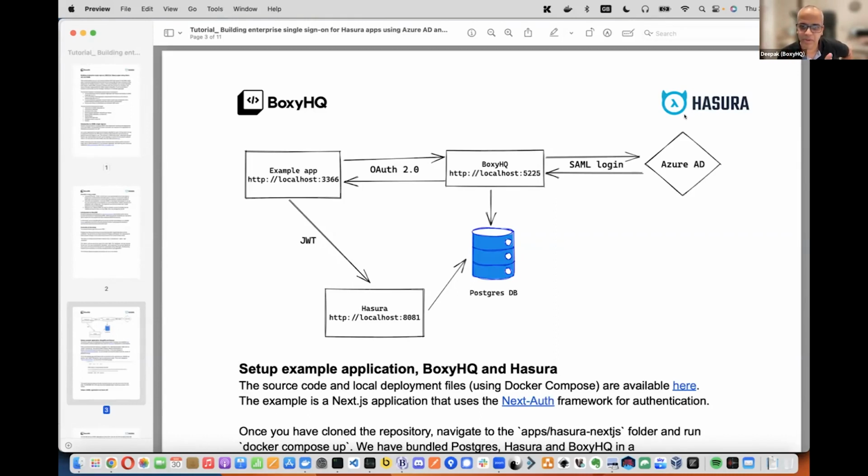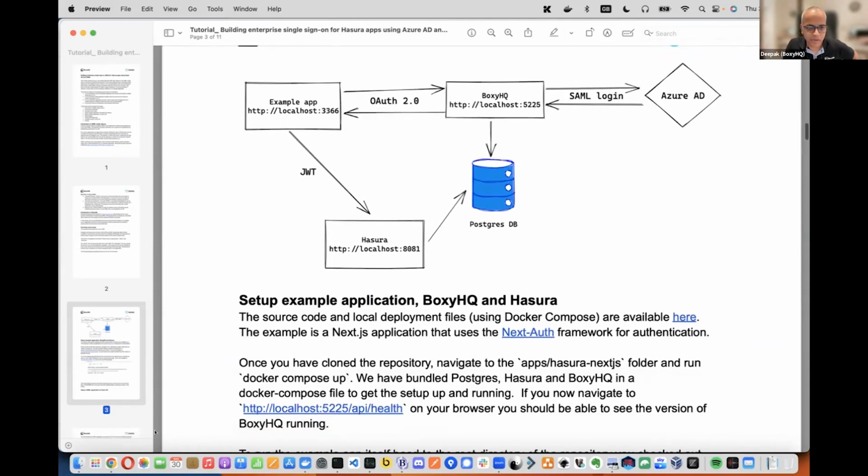Standard setup: Hasura is a GraphQL engine using Postgres. And we have BroxyHQ, which is a thin proxy in between to just translate the SAML protocol login into an OAuth 2.0 login. So I'll quickly jump into the demo itself. In the interest of time, I've set things up already.